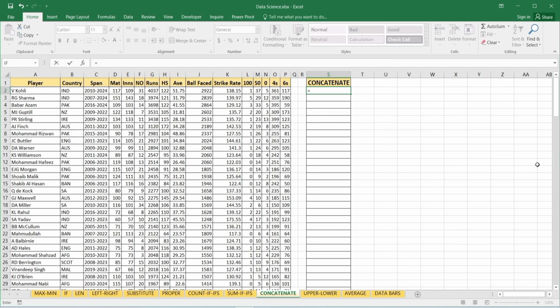So we are going to join the player name with their country with a hyphen in between. We're going to write concatenate. Our first name is going to be A2, and what do we want in between? You can enter whatever you want, forward slash, space, but we want a hyphen here, and our second text is in B2, which is the country name. Alright, enter. So it has joined our player name with the country with a hyphen in between.